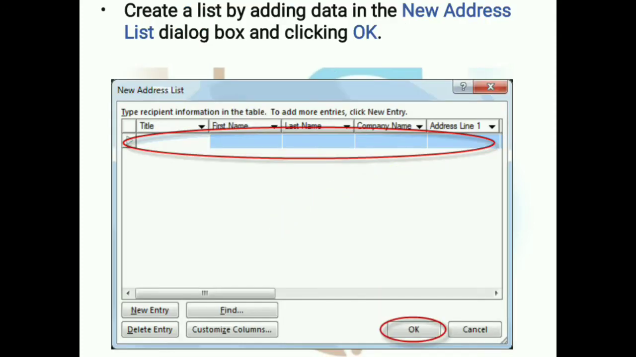After clicking on the create button, you can see the new address list dialog box will appear. You can see many fields here: title, first name, last name, company name. According to our requirement, we can fill this. Firstly, we will fill in the first one. After that, we will click on new entry. Clear? By the same method, we will enter the details. After entering the details, click on the OK button.